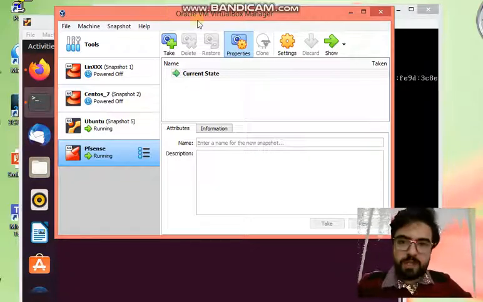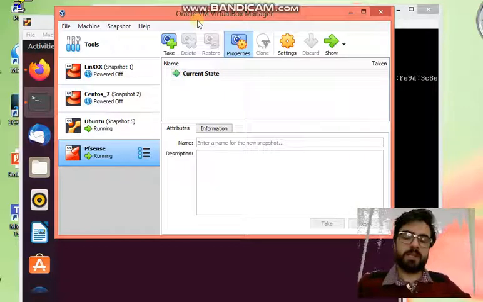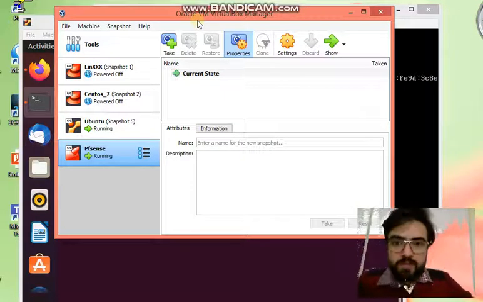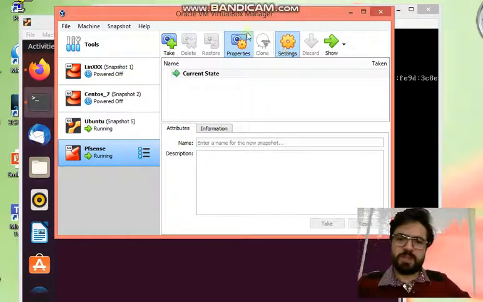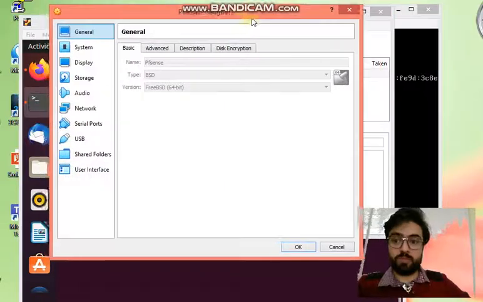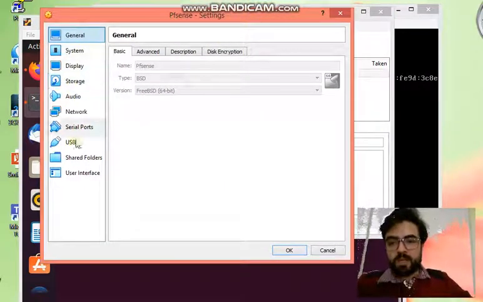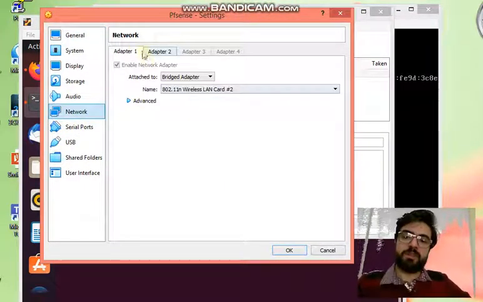This is our VirtualBox, and the first step is to go to the website of pfSense, download it, and install it on the VirtualBox. But there's an important thing that you need to bear in mind. Go to the network settings. There are two adapters. The first one should be the bridge.